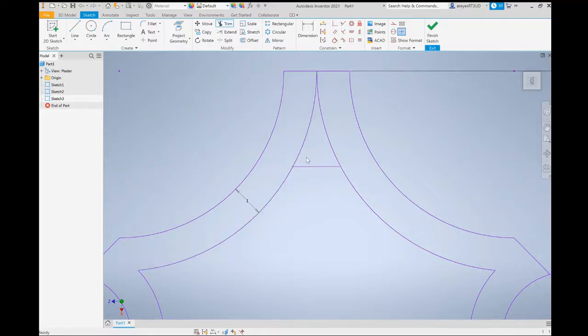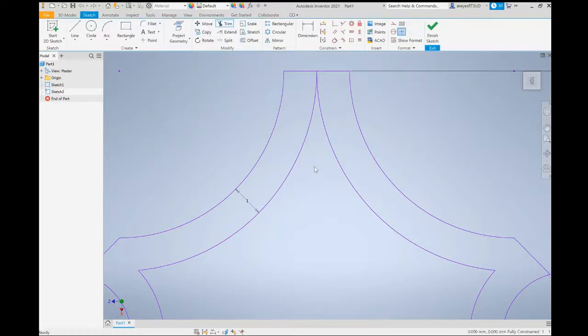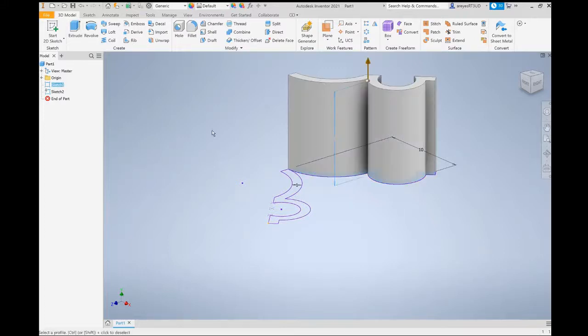Okay, I'm having trouble with the trim. Anyway, I'll just finish the sketch and continue. Especially since we're using the mirror command, I can just extrude this to around 5 mm.